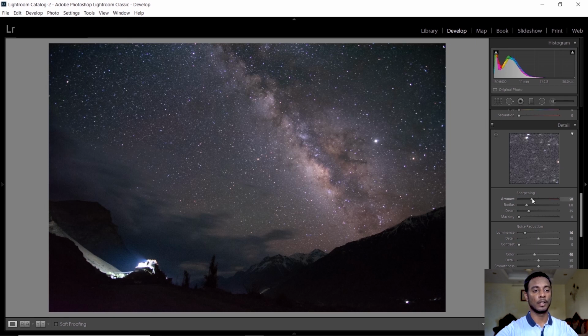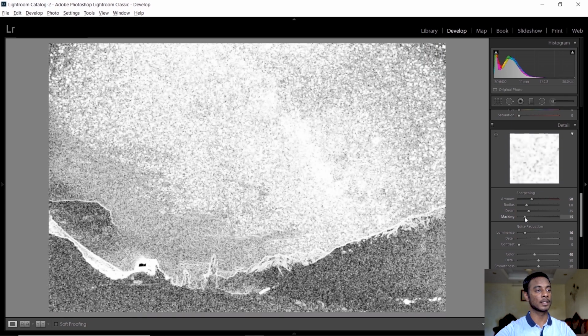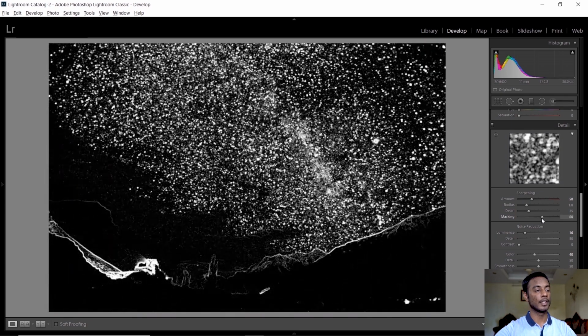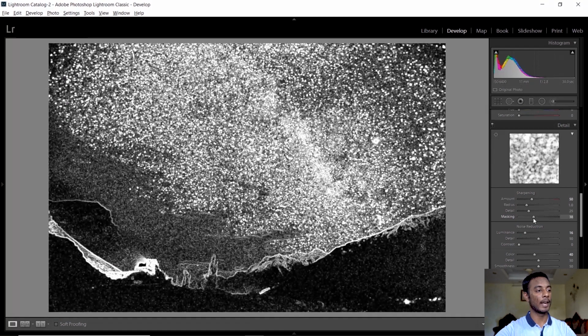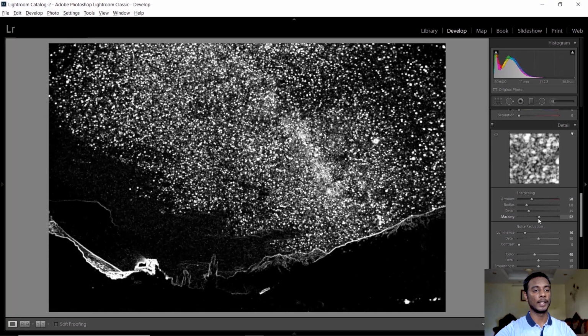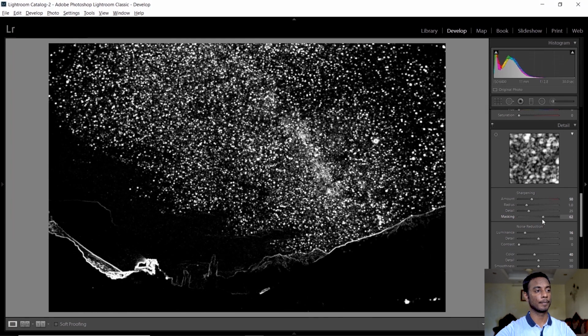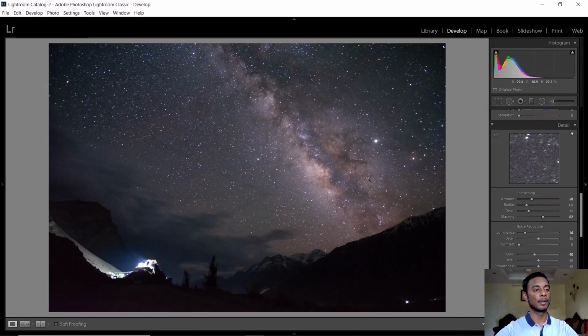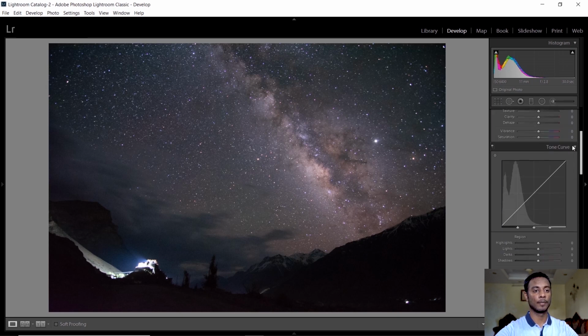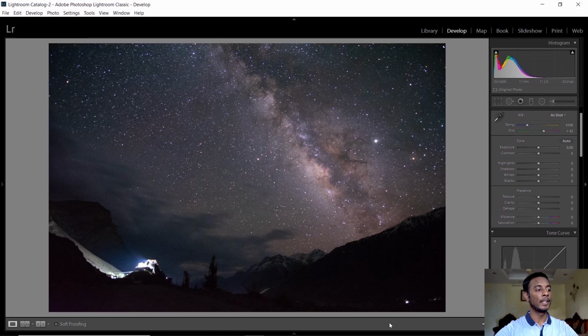I'll add some sharpening to this, but I don't want to add it overall, so I'll do masking. I'll click on Alt and move the masking slider. The white portion is the part where the details are being added. So I just want details in this part. Alright, so it has added some details in the Milky Way while we have reduced some noise. And for getting some details over the foreground, we'll just increase shadows a bit.